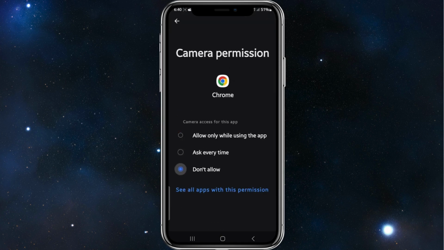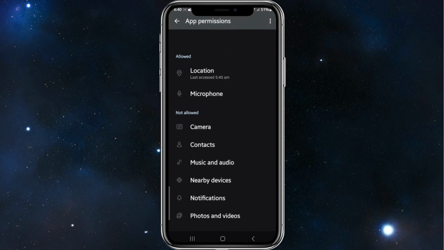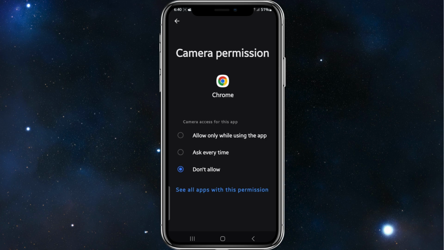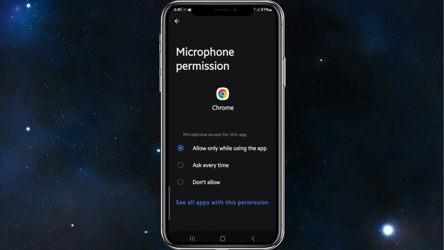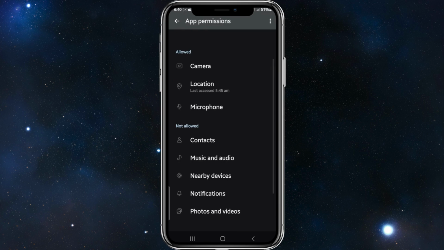So if I disable this, I'll show you how to turn it back on. Where it says not allowed, you want to click onto camera, then click on allow while using the app or ask every time, choose which one best suits you. For this demonstration I want to click on allow only while using the app. And while you're here you can also enable your microphone and other settings inside your app permissions here.